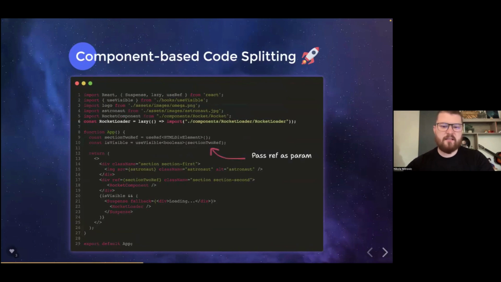We can do basically the same steps as before, but now we have a reference to the second section, and we have this awesome hook called useVisible. So when the second section is visible, then we start downloading this third component.